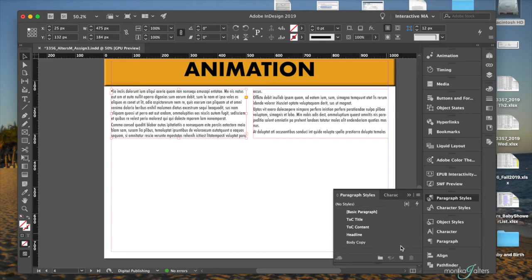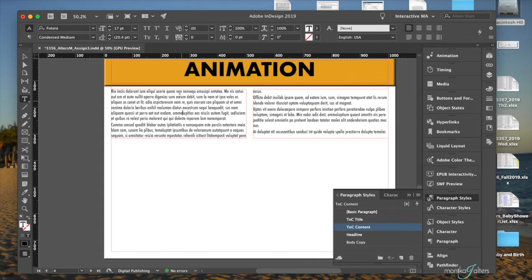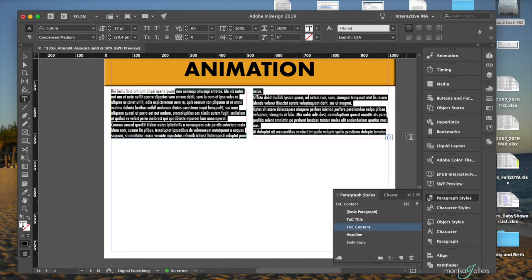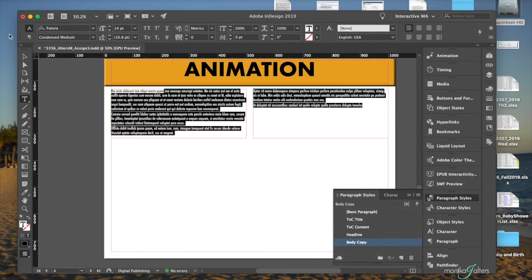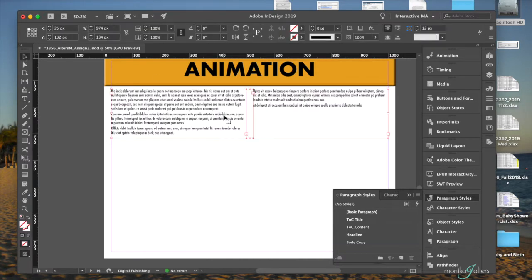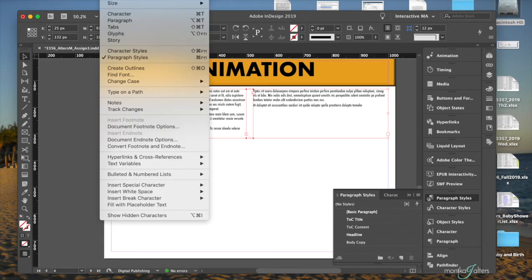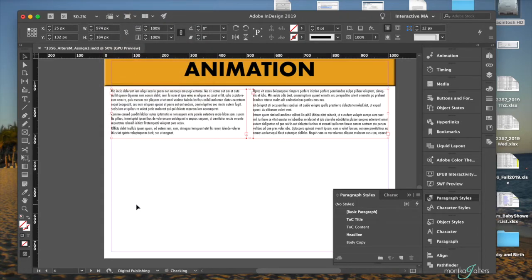I think it worked. Let me check body copy again. Actually, I'd have to double click, don't I? No, it didn't work. Oops, I wish it did. So body copy. Remember what I told you before about not having enough space? Guess what? Go back into type, top menu, fill with placeholder text, and voila.